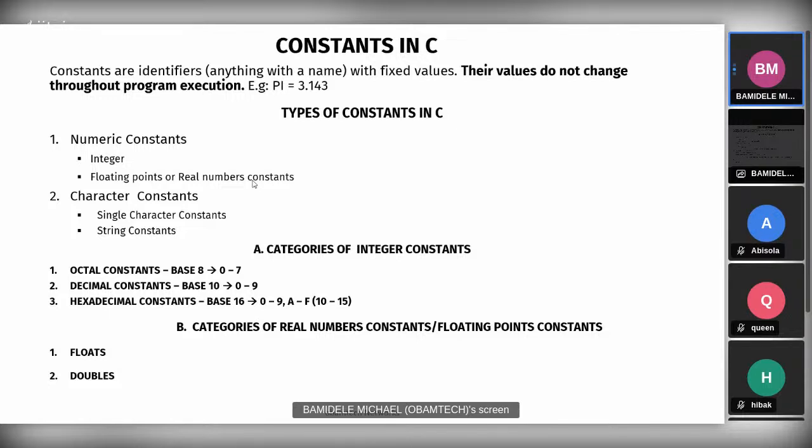If you are dealing with any program where you are to use numbers, there are basically just two types of numbers in C. The number you want to deal with can either be an integer, or it will be a real number or a floating point number. So integers are numbers without a decimal point. Floating point numbers are numbers with decimal points or fractions.